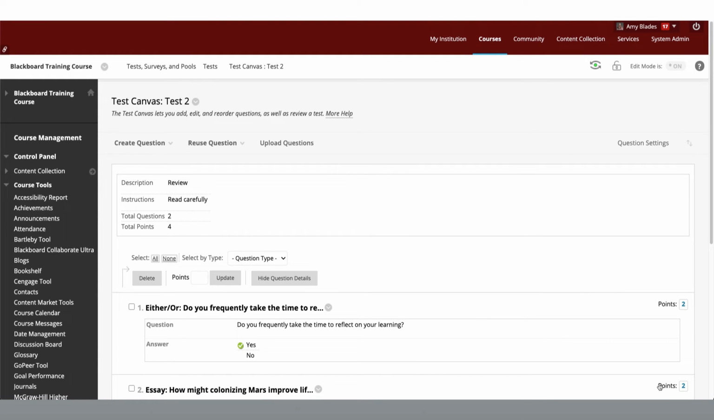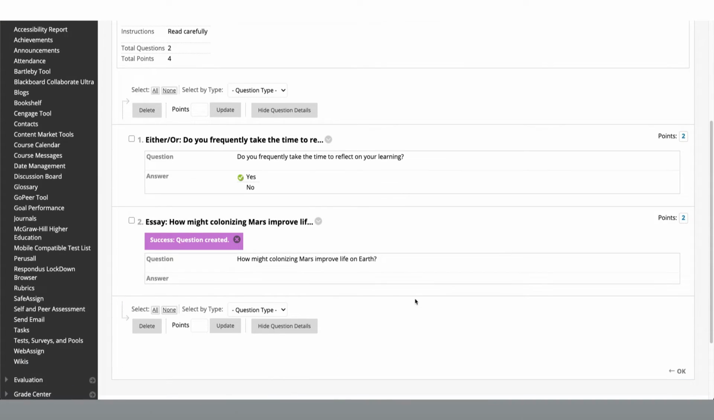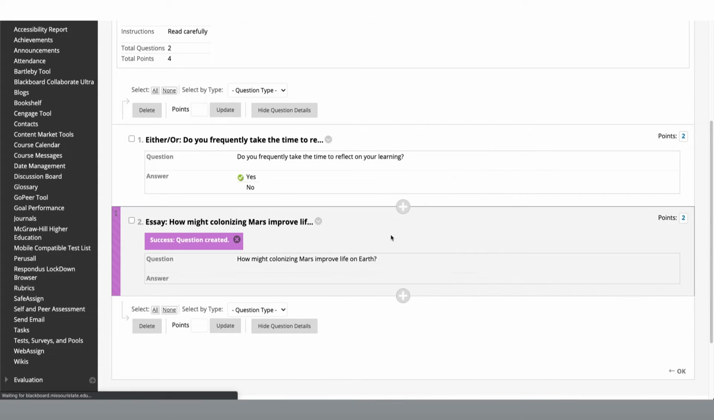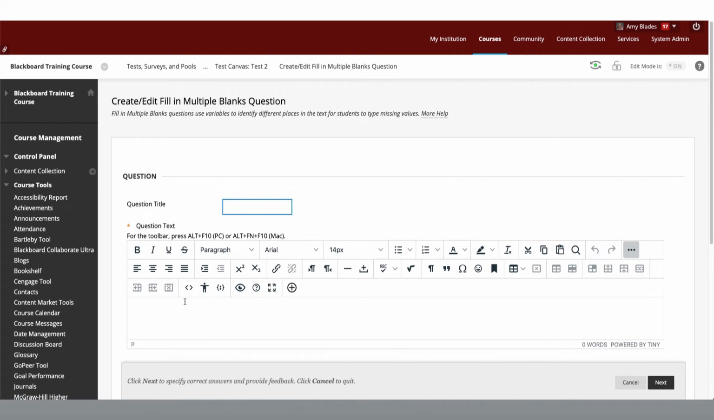Fill in the blank and fill in multiple blank questions are built virtually identical, so I won't need to demonstrate both. We will go ahead and click to add a fill in multiple blanks question. With a fill in the blanks question, it requires the students to provide the missing word or words for the sentence or paragraph. To leave a blank, you will need to include a bracket with a variable inside of it where the fill in the blank field should appear. Variables must be unique and cannot be reused. I will enter my question text with my variables here.